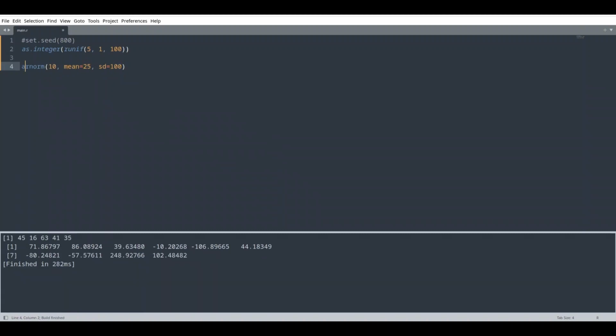Of course, I'm going to cast everything to integer just for simplification. I'm going to run this code again, and fine.